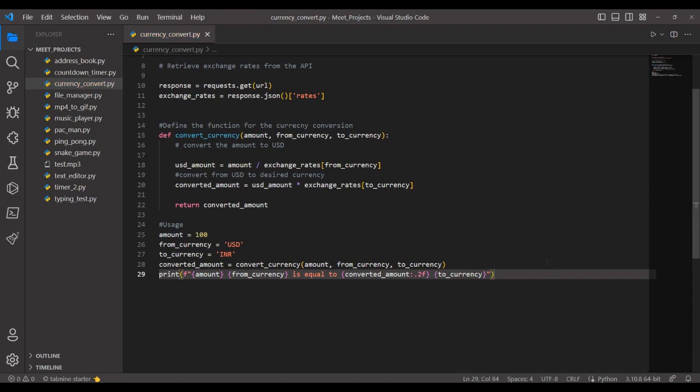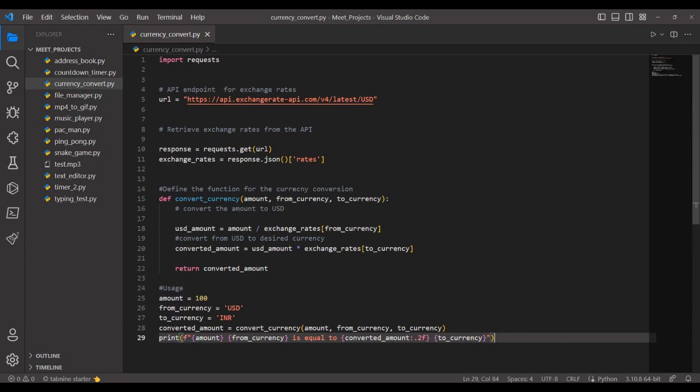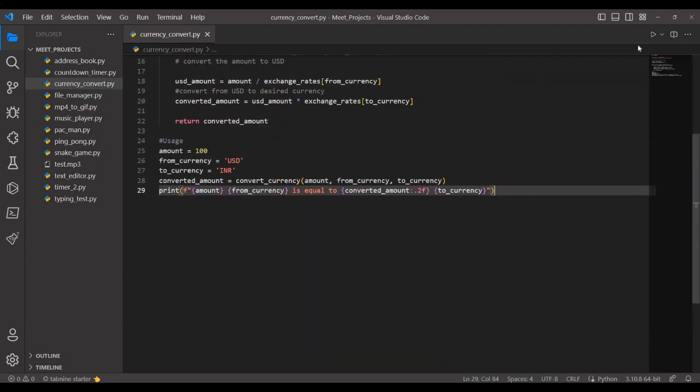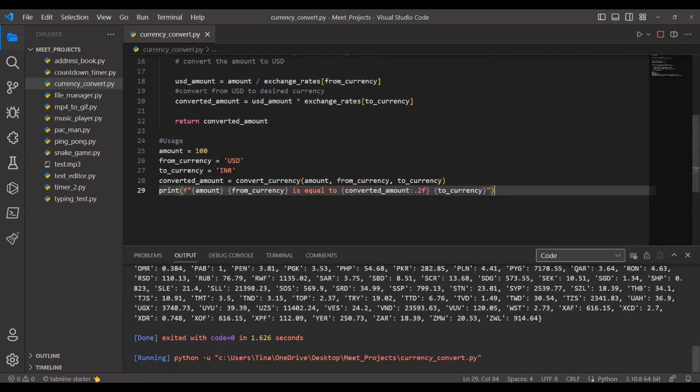So that's the print statement, and there will be one more catch in this whole code. Let's first give it a try. It will directly convert and give us a value, and if we see it correctly, it's 82.62. That must be the value, because $100 is equal to this much INR. Okay. Then instead of this, we can have the rupee symbol here as well.